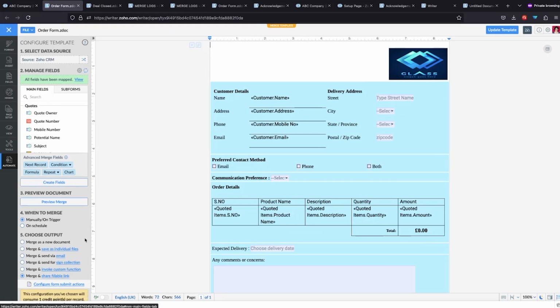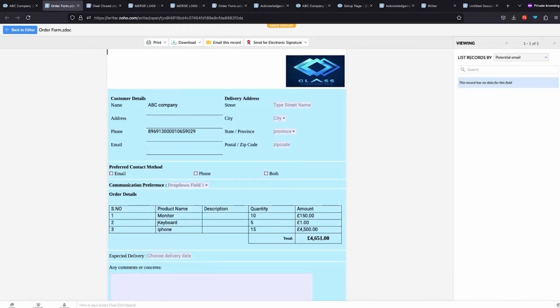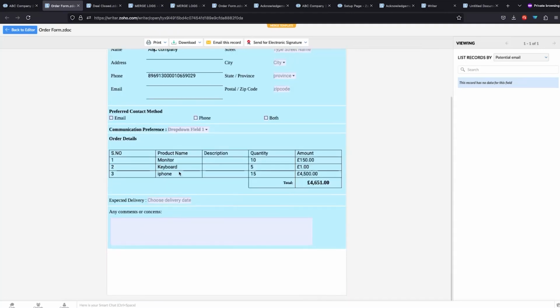So before I proceed, I'll just go ahead and quickly show you the preview so that you'll get to know how this document will look like. So this is the end document. Here you can see that the name of the company and the phone number is being pulled from Zoho CRM. And apart from that, we have the product name and its details.